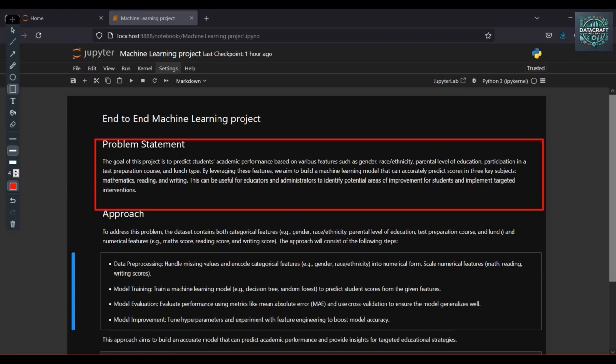To address this problem, the dataset contains categorical features, which are the gender, race ethnicity, parental level of education, test preparation course, and lunch. With respect to the numerical features, these are the math, reading, and writing scores. The first step I am going to do is data pre-processing, where I am going to handle the missing values and encode the categorical features like the gender, race ethnicity, parental level of education, test preparation course, and the lunch. After that I will also scale the numerical features, which are the math, reading, and writing scores.